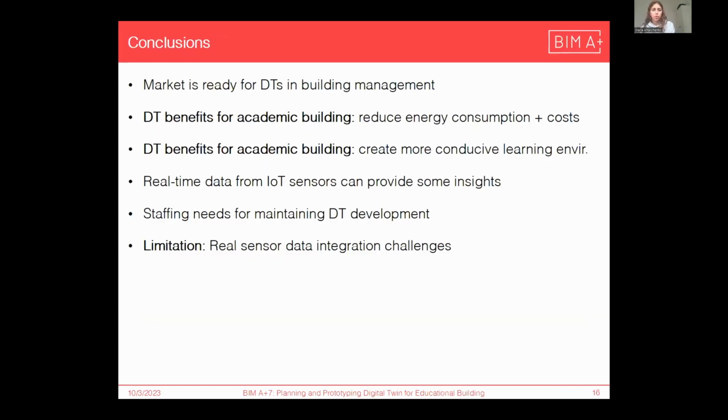So the main conclusion of the work is that the market is ready for digital twin in building management, and specifically in educational buildings. The main benefits for academic buildings are that we can reduce energy consumption and costs, and create a better learning environment.